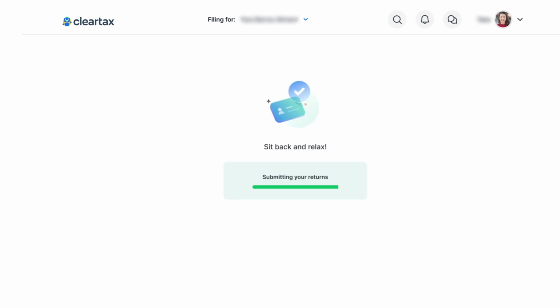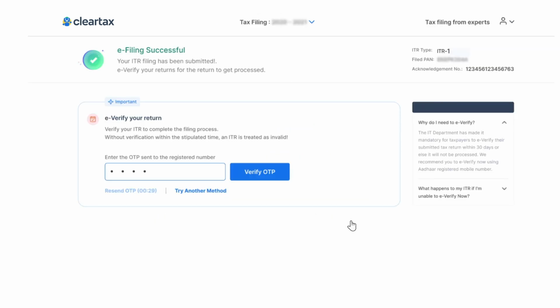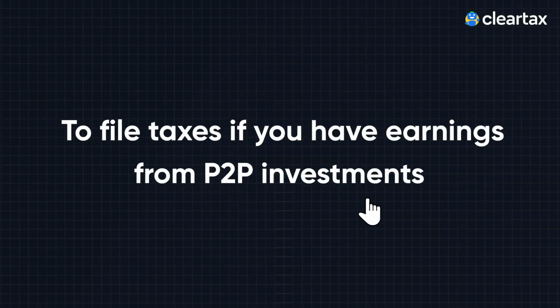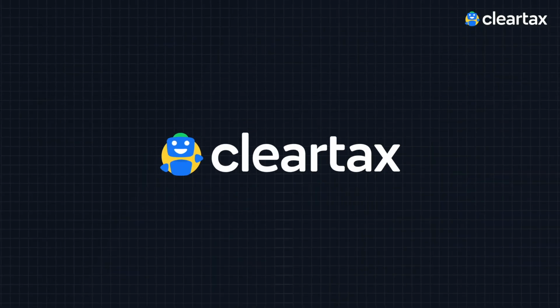ITR filing process. Post e-filing, you can navigate further to e-verification and complete the verification process. So friends, that's how easy it is to file taxes if you have earnings from P2P investments on ClearTax.